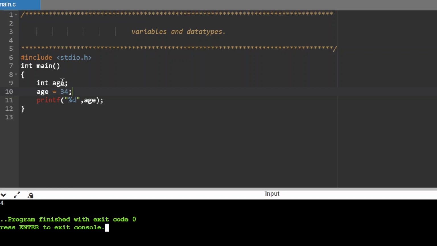So here two things are to be noted. One is that age is a variable, and it is following the rules of defining a variable. We have seen in the previous video that a variable should start with a character, capital A to Z or small a to Z, and further it can be followed by other characters, numbers or underscore. So here all three are characters, and this is the data type of the variable. Int says age is a variable that can hold integer data. That is why I'm storing integer data here, and when I print the value, 34 is getting printed.